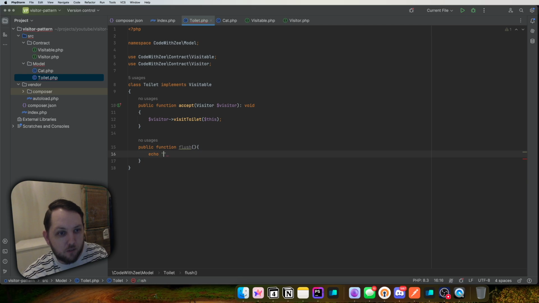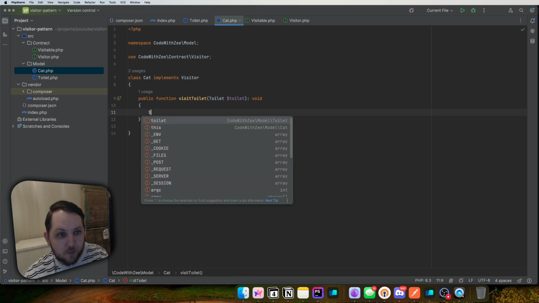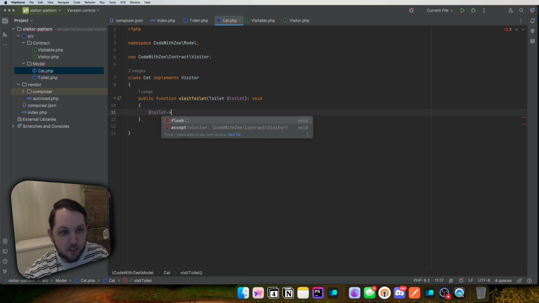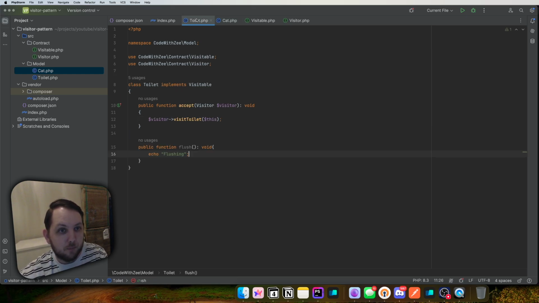Echo flushing. Right, so it doesn't do anything. It returns void. So when the cat visits the toilet, it flushes the toilet. So if we look at the cat, when the cat visits the toilet, what does it want to do? So cat is going to take the toilet that's been accepted to it, and it's going to hit flush. So when we run that, we should get the echoing flush, which is pretty cool.